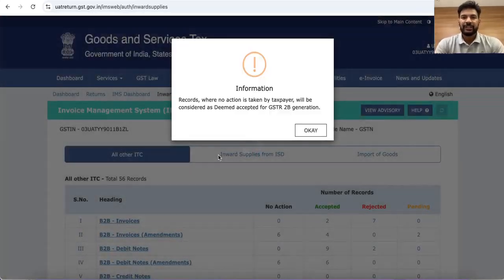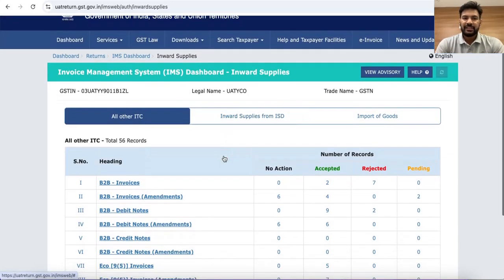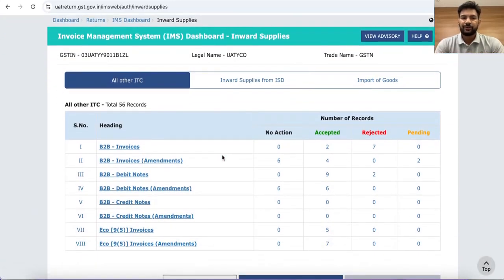Here we are giving you a message that in case no action has been taken on a record, it will be considered as deemed accepted. Here you can see the records belonging to each section. तो यहाँ पे हमने जितने भी रिकॉर्ड्स हैं वो जैसे आपके GSTR 2B में अलग अलग सेक्शन दिखते हैं, we have segregated all records based on the sections to which they belong. Here you can see the B2B invoice section, B2B invoice amendment and so on.